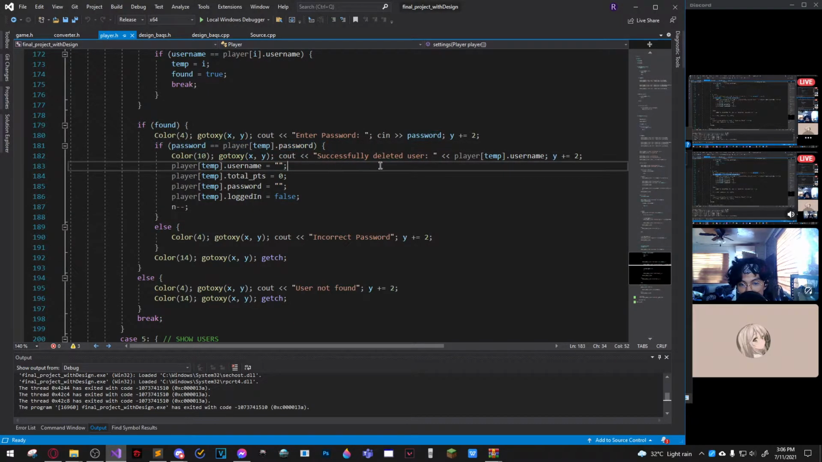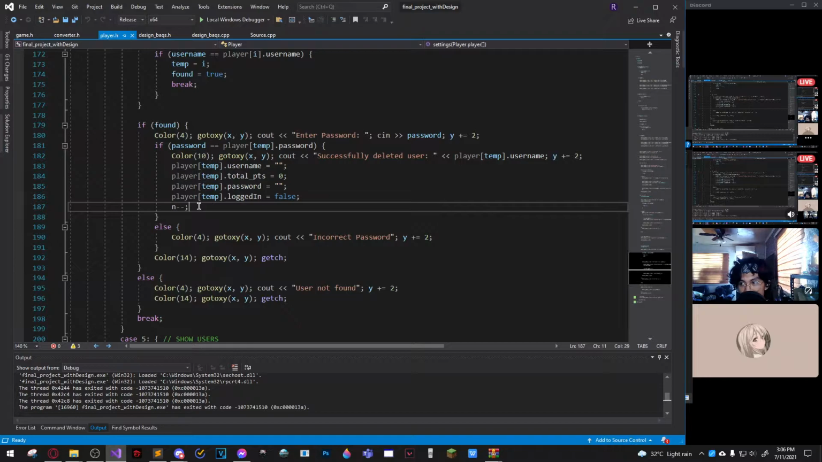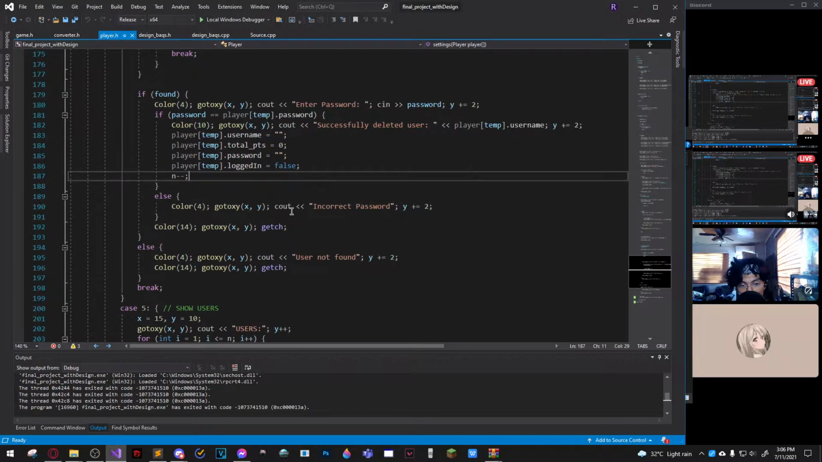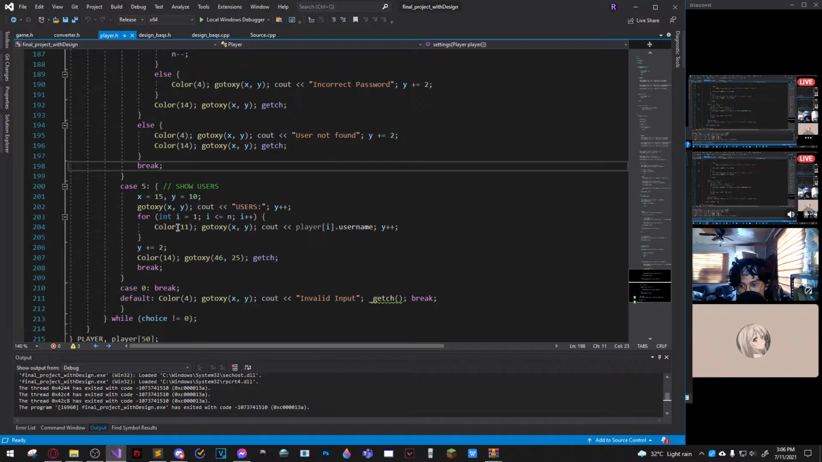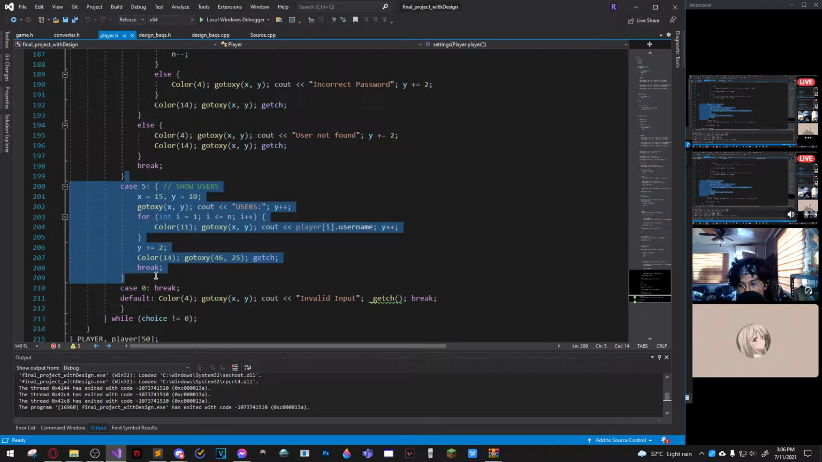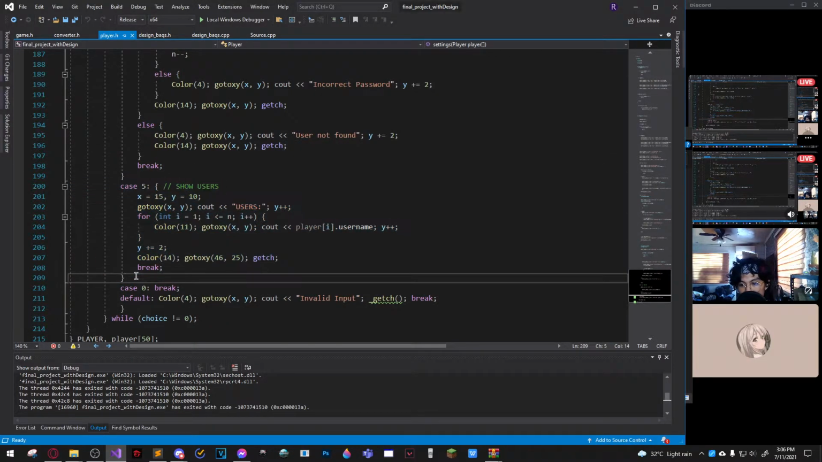If the password is correct, then the way I delete it is I'm going to set their username to blank, total points to 0, password to blank, and login to false. And then I'm going to decrement my n, since I lost a player, the number of players. Then pretty basic, basically the same as earlier. If it's not correct, then it's not correct. If the user was not found, then the user was not found. Pretty self-explanatory.